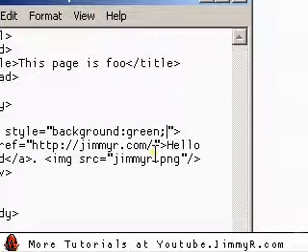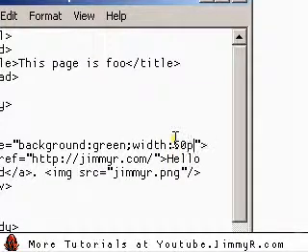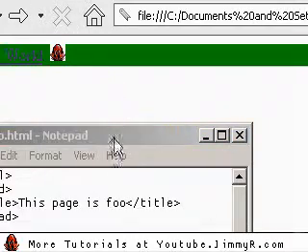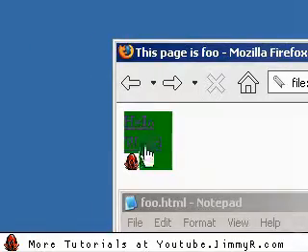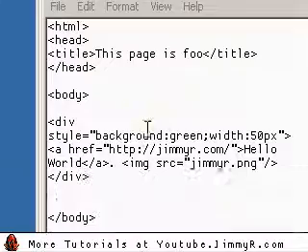So I'm going to start another command. I'm going to say the width is 50 pixels. I'm going to save it, and I'm going to refresh, and now that element is 50 pixels. And that's it. This is CSS.